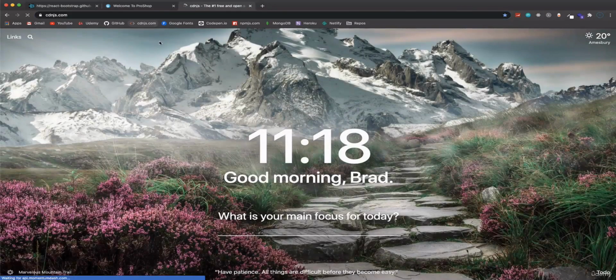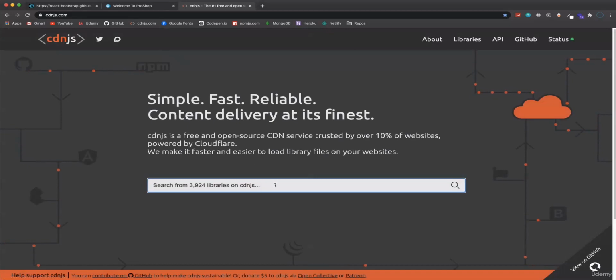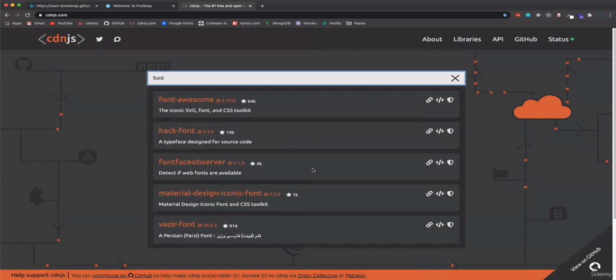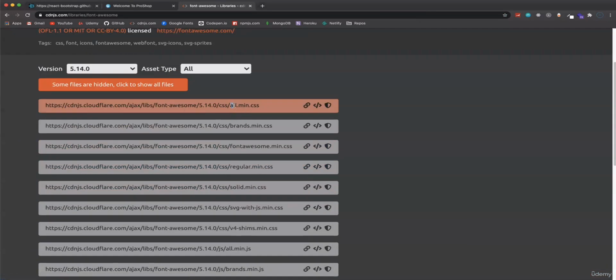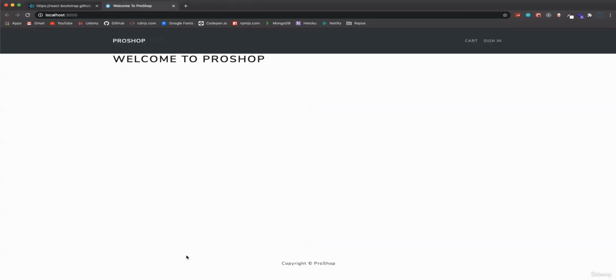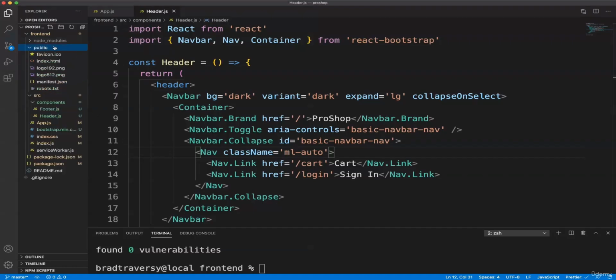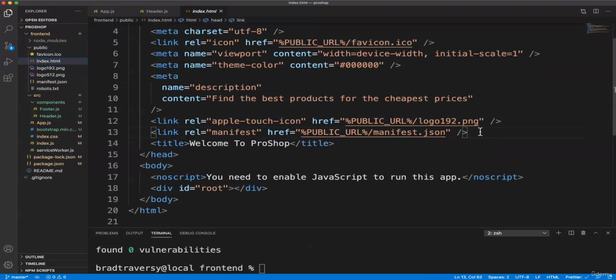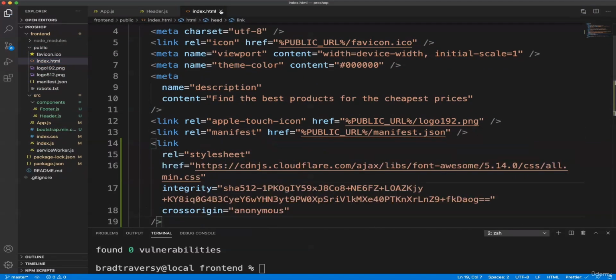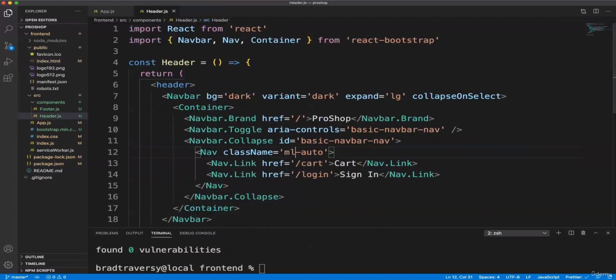So if we go to cdnjs.com and just search for font, you'll see Font Awesome. So I'm just going to grab right here this all.min.css. I'm going to copy the link tag. And if you ever just want to add a CDN, you can put it right into your public index.html. So I'll just put this right here and save. That way we can use icon classes.